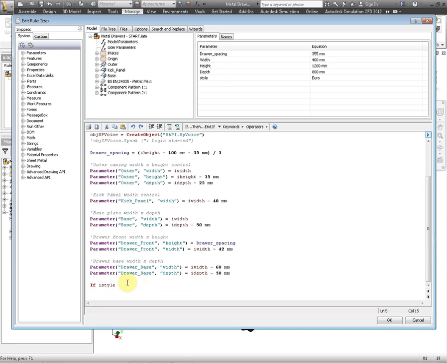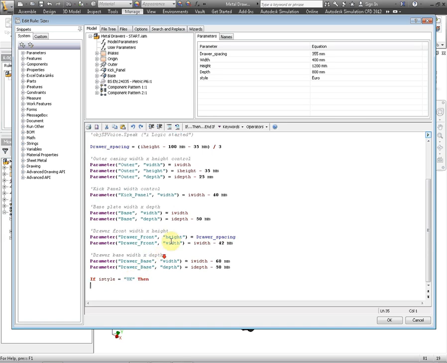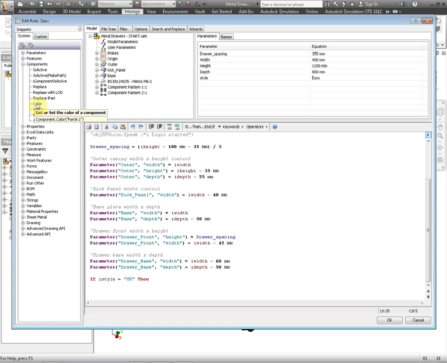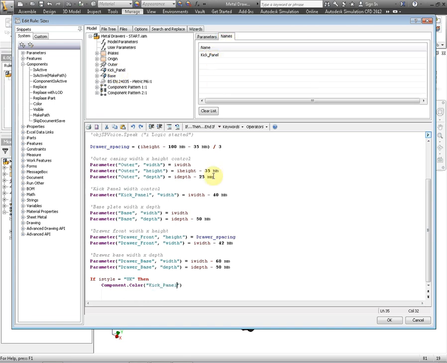So if iStyle equals UK as an example, then we'll do something. And in this case, I want to make the component color. Find the component color in the snippets of the kick panel. So the kick panel is available here. Double click on that to put it in. Equals, say, yellow.